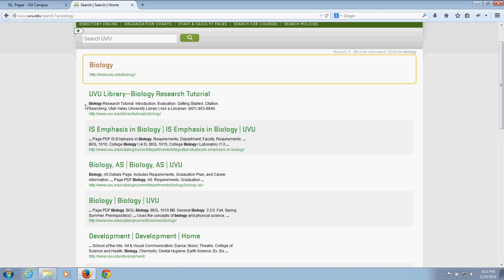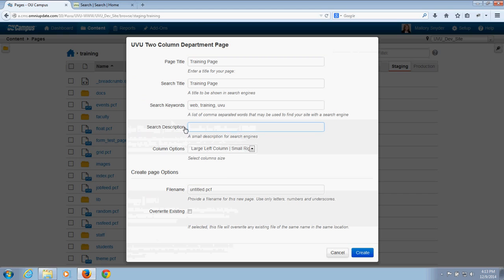The difference here is that on this page, a search description has been entered, but on this page, the search description was left blank, and Google is just trying to pull any content that it can out of the page that it thinks is relevant. So if you're particularly concerned about where your pages are turning up in search results, you'll definitely want to put in a search description. It's just a brief, maybe 1 or 2 sentences describing your page.